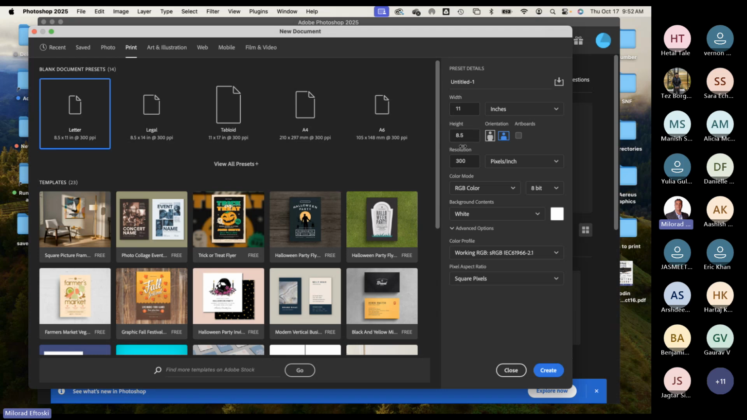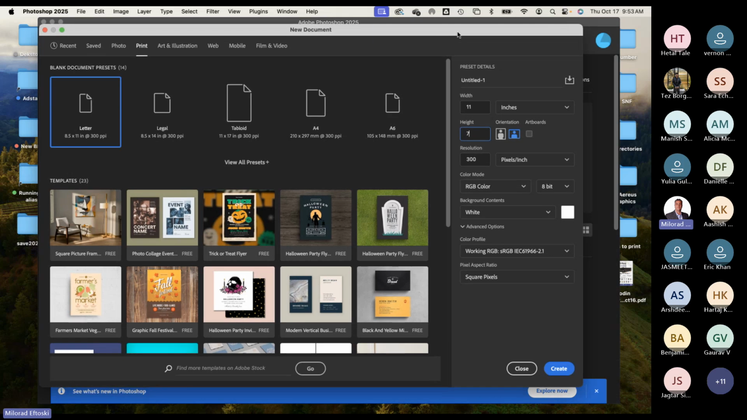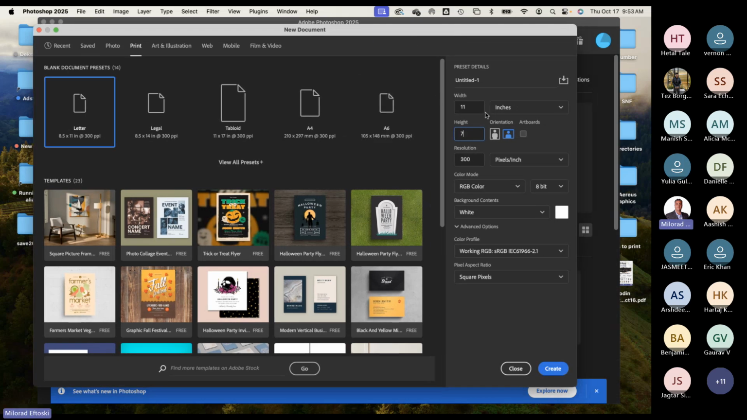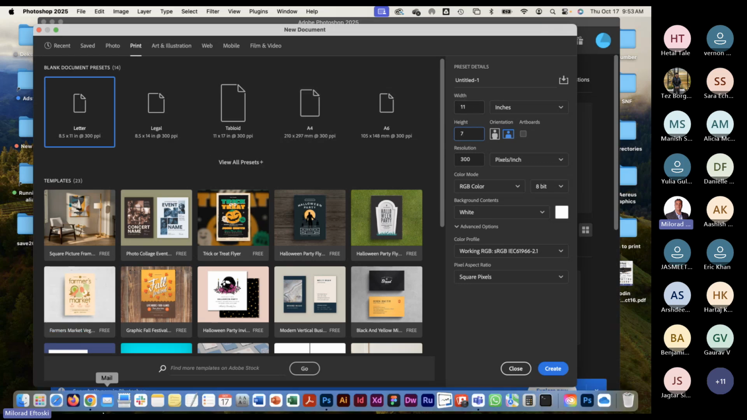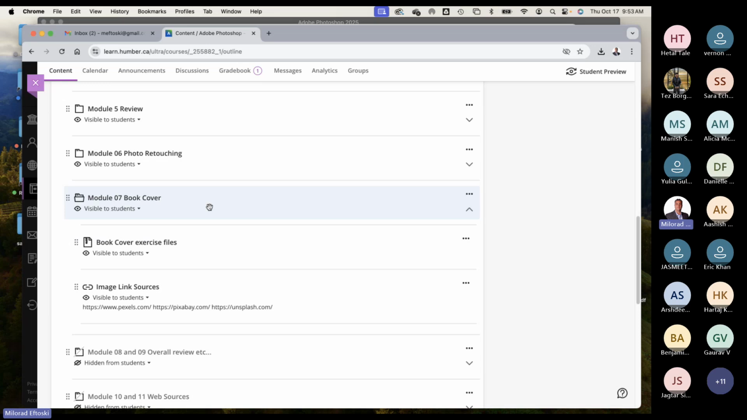So the height will be 7 inches instead of 8.5, so it'll be like a smaller version, and the overall finish size will be 5 by 7. Okay, so 5 by 7 will be the actual size of the book. Then I have some books here I'm looking at right now, and they all fit within the 5 by 7 dimension. So to make a 5 by 7 finished size, the width will be 11 by 7 as a mock-up size that we're creating. Okay, so that's why I changed these parameters inside our criteria here.